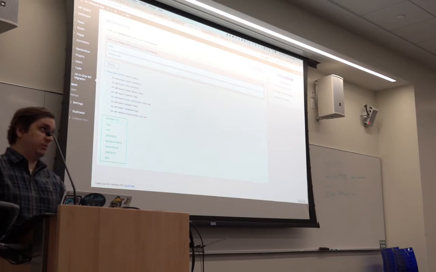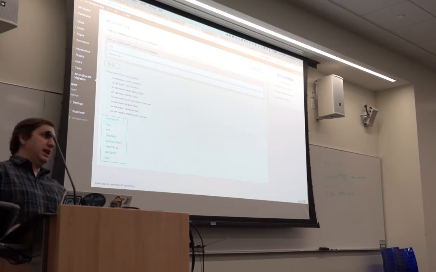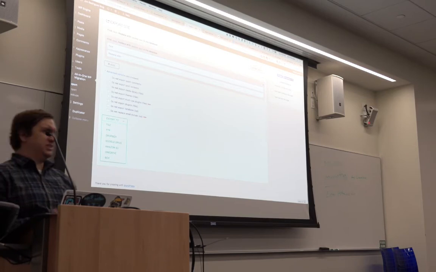Actually, I believe we're going to be moving away from Apache at some point. I think we're going to be using PHP-FPM, something like that. But either way, Apache is just kind of incidental.